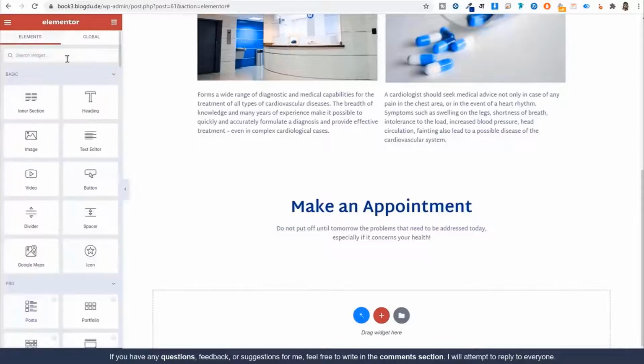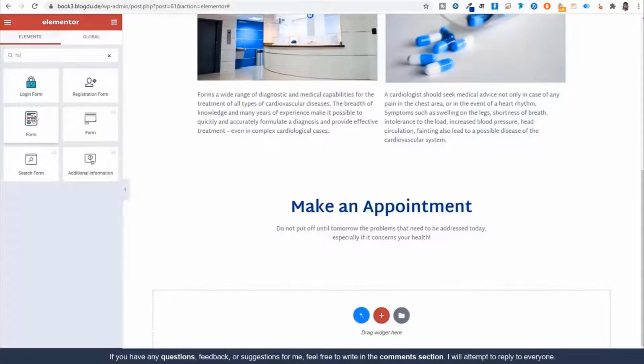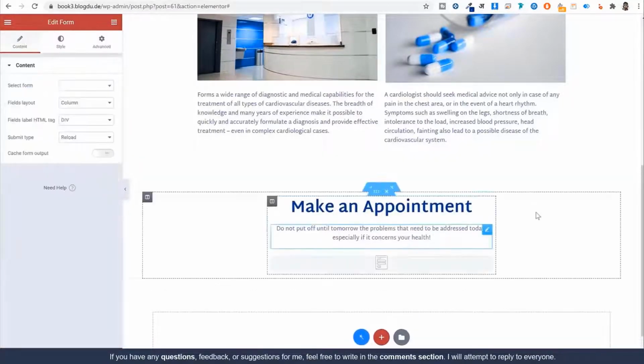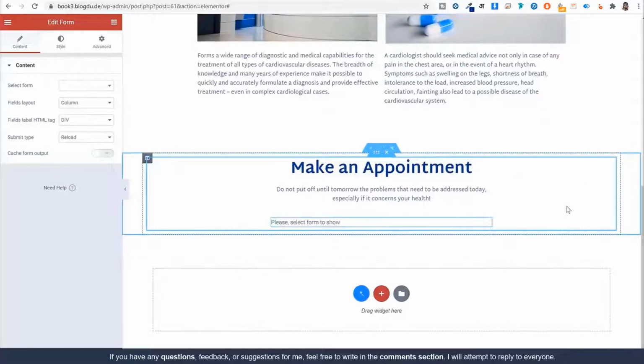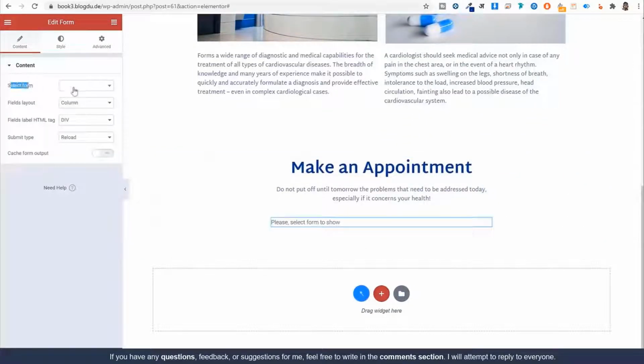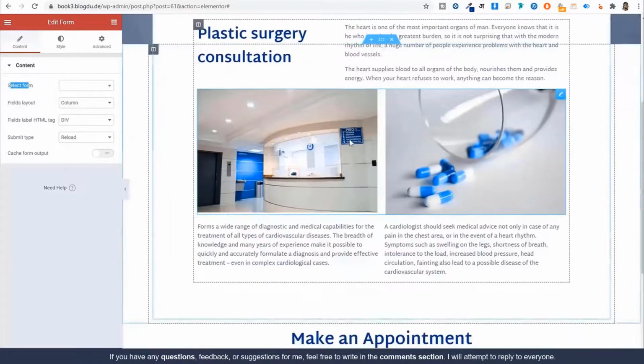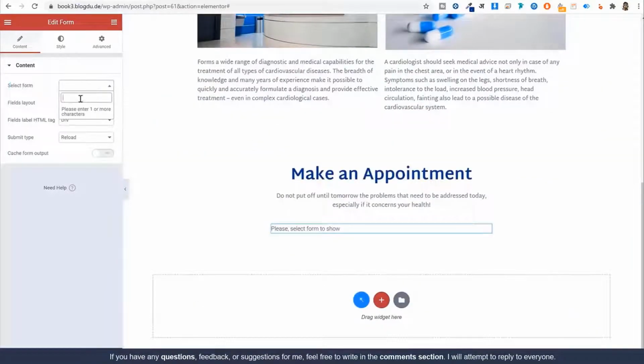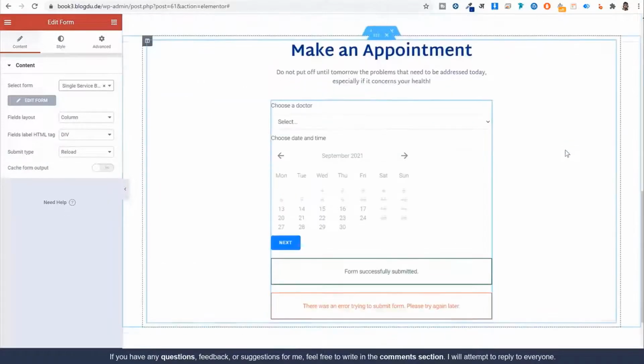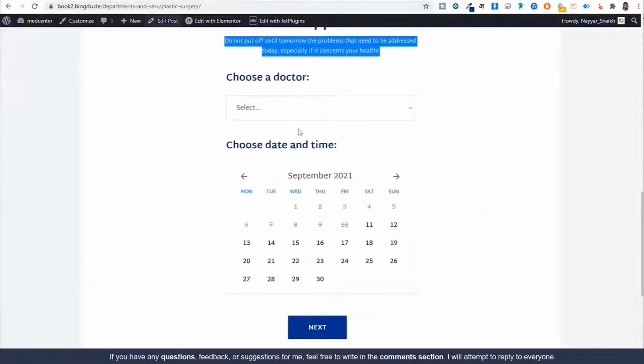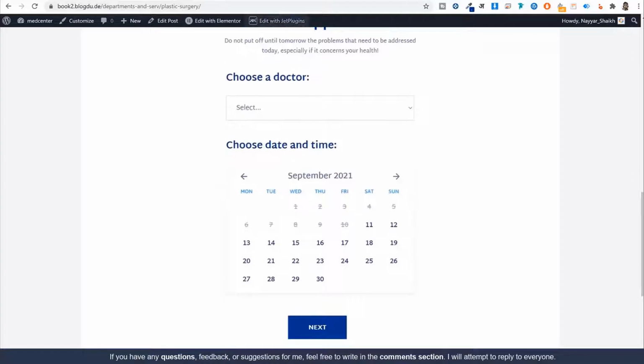So first you have to search for form element, which is this. Drag and drop this form element at bottom. Now by default, first of all, we'll have to select the form. Now this is the single service, so we have to select that single service form. Search for that. Here as you can see, single service booking form, select this. Now this is how it will look by default. Very bad design. So we have to do a lot of designing over here to make it something amazing like this one. So let's do that.